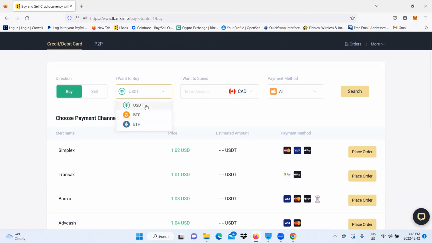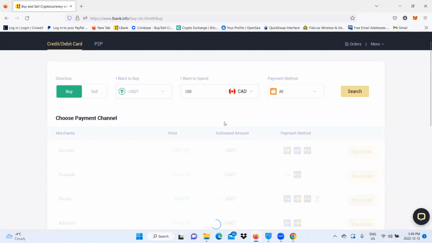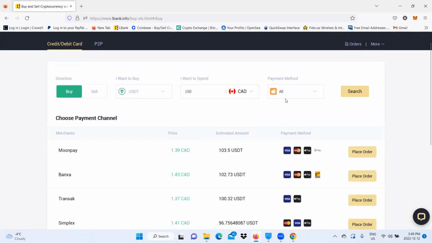Trust me, if you buy USDT first, you can actually choose at what price you want to buy Bitcoin or Ethereum. So just buy USDT first, and then later on you can choose whatever crypto you want to trade it for, and at what price. Okay, so let's say you want to buy USDT, and then enter an amount, let's say 150. Direction: buy. Payment method, just leave it as all.